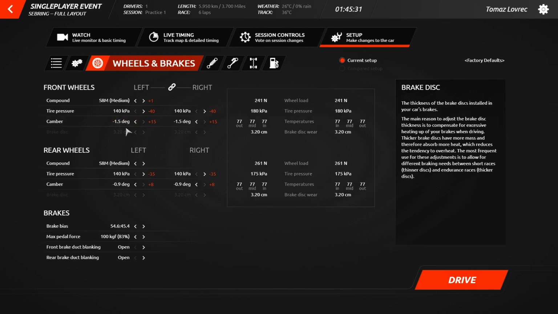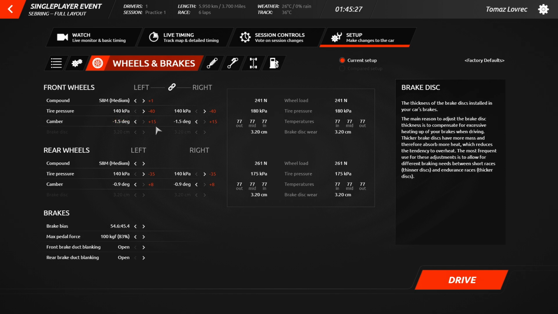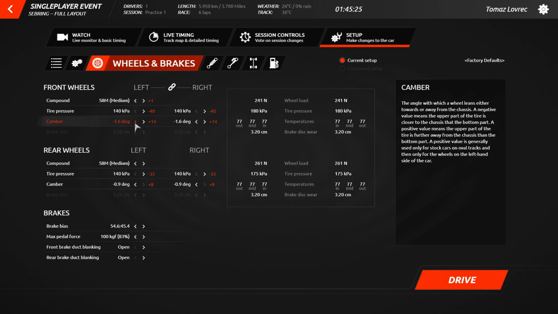This seems to be the quickest, but it can sometimes destroy tires. So what I usually end up running is a value somewhere on the front between 2.1 and 1.9, and on the rear I usually go up to like 1.4, 1.5, 1.3, something along the lines.